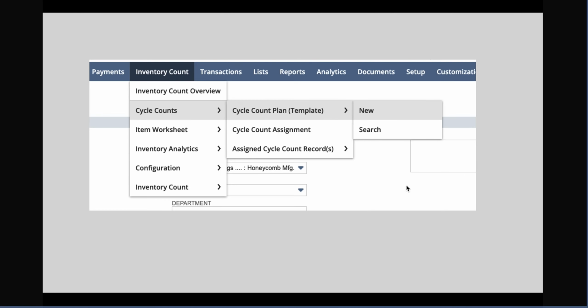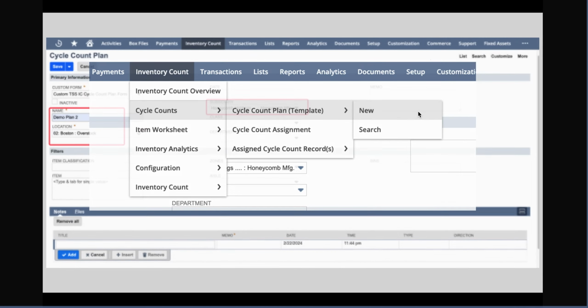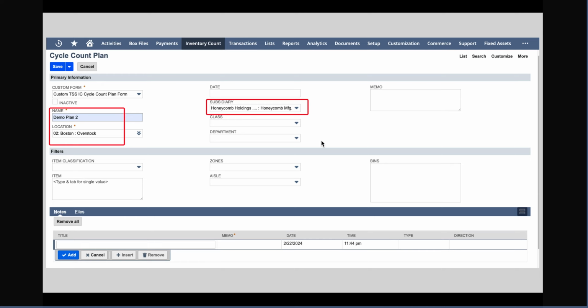Now let's go and get into the details of cycle count plans. This is the NetSuite screen. You will now have this new set of navigations. So the first step, as I said, for cycle counts is to create that template. So you would go to cycle counts, cycle count plan, and hit new. This is a plan. This is a template.